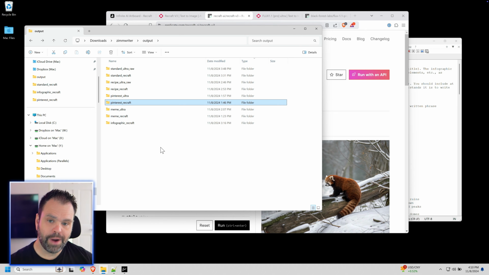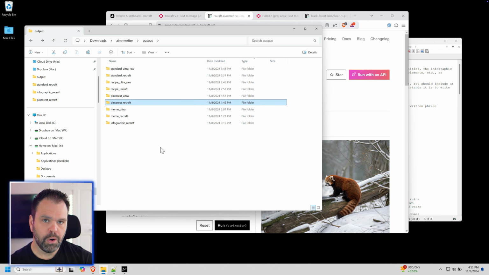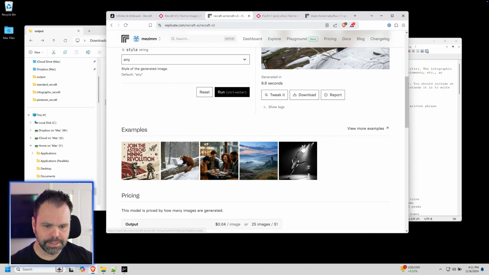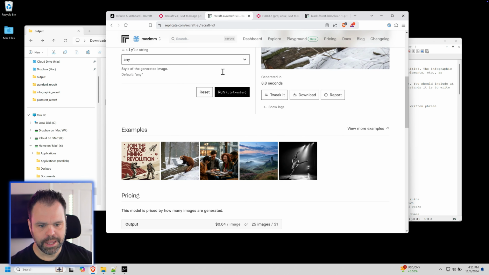So in all, Recraft is a phenomenal model for infographics and situations where you want text on an image, or also you just want a high quality image that looks realistic. And it's not expensive either. Each of these images, regardless of what provider you're using, whether Recraft, FAL, or Replicate, is 4 cents per generation. So 4 pennies per generation, very economical.